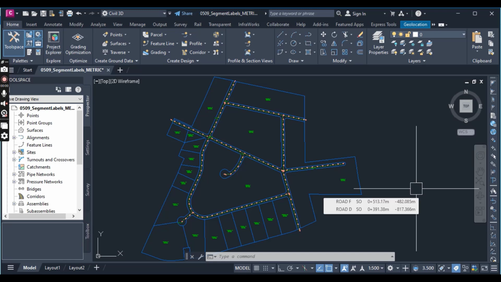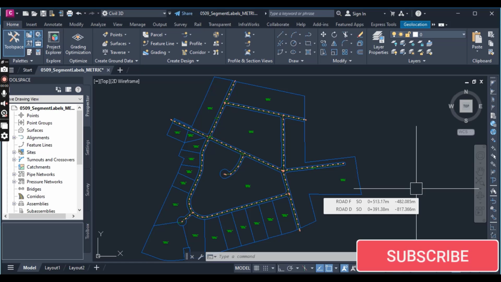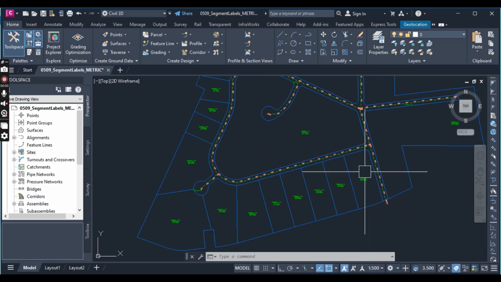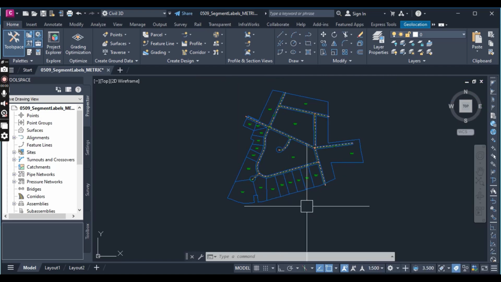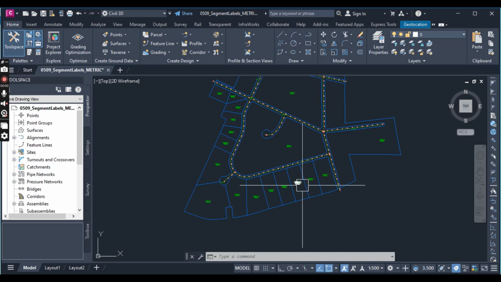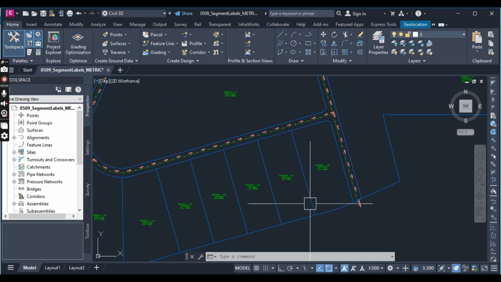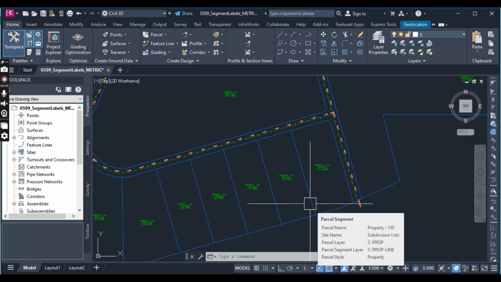Hi students, in this exercise we will learn how to add labels to multiple parcel segments in Civil 3D. Actually, we are going to annotate our subdivision plan for final submission. For example, we have a plan and we are going to produce our layouts here, and we will annotate our parcel lines to show bearing and distance for each segment.